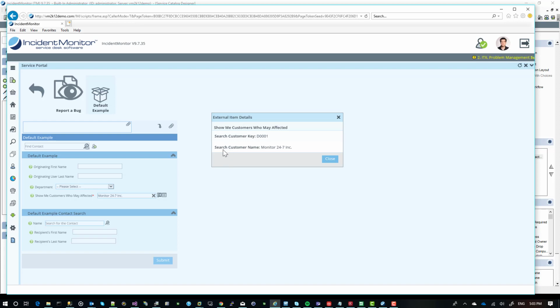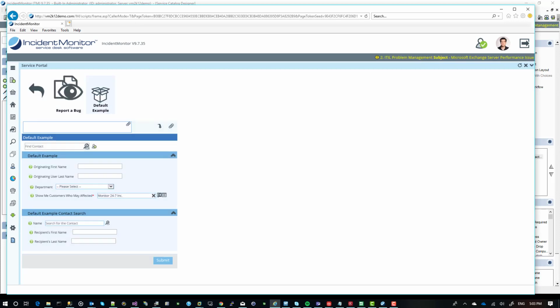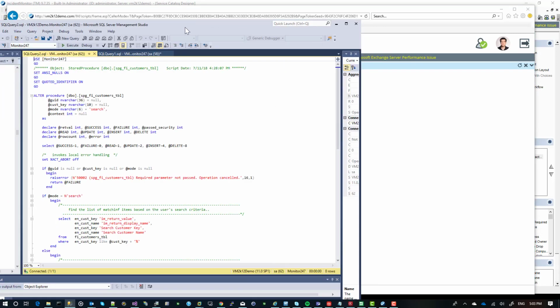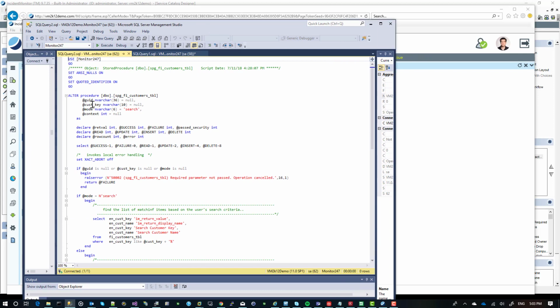So the external items details. It's a great way you can get a list view and then a detail view afterwards. Okay, the stored procedure that we have for this, let me just pull this over here. Pretty simple. Basically, it just takes a GUID.